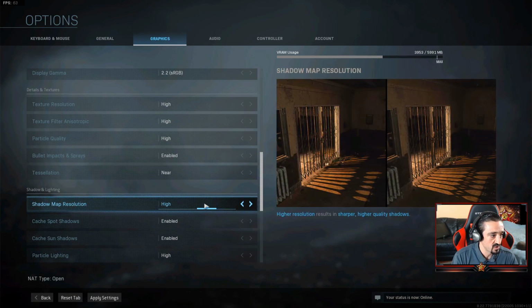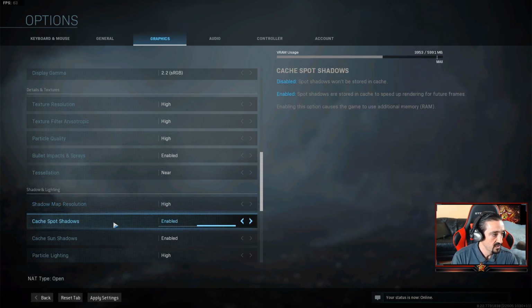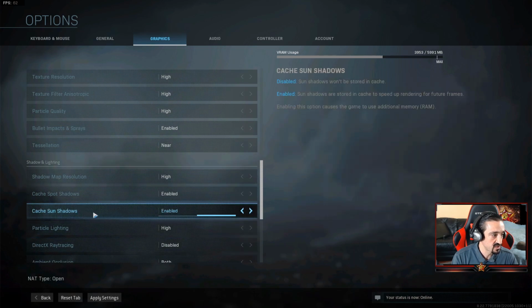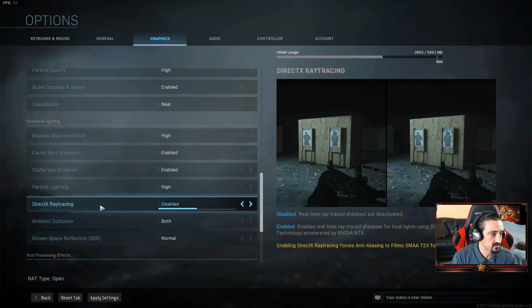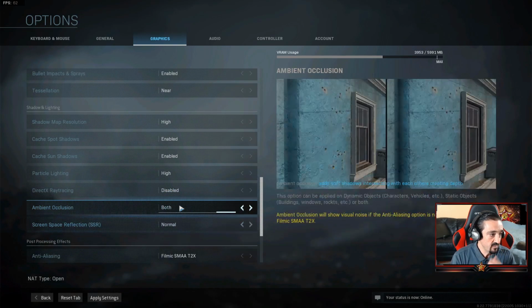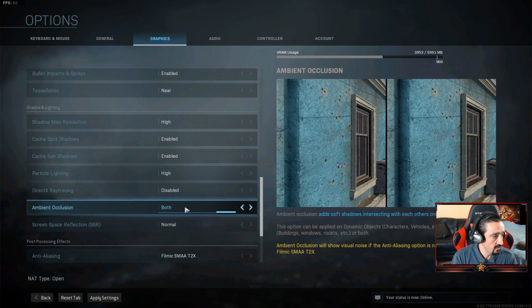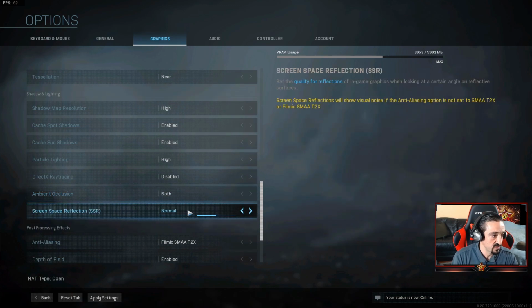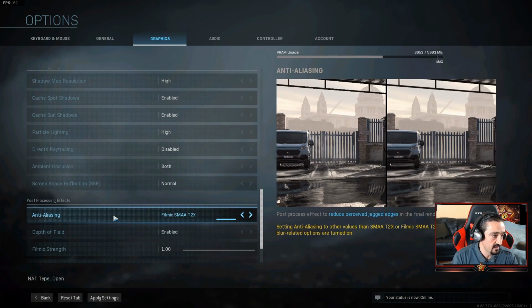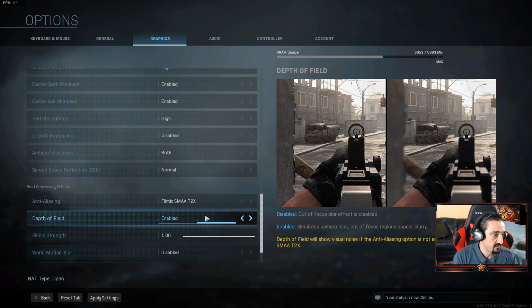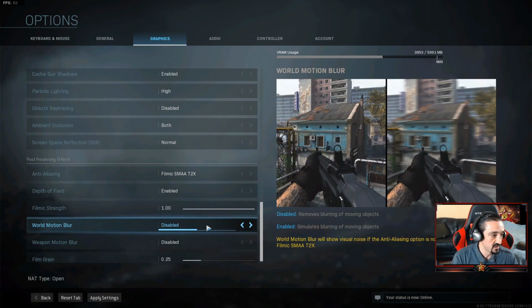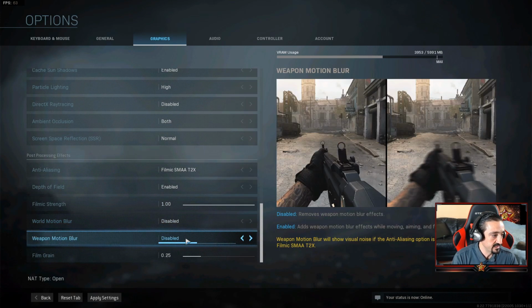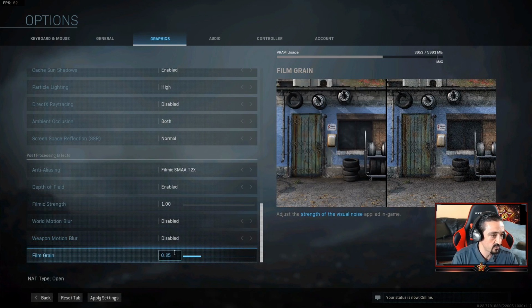Shadow map resolution is at high. Cache spot shadows enabled. Cache sun shadows enabled. Particle lighting at high. Direct ray tracing disabled. Ambient occlusion both. Screen space reflection normal. Anti-aliasing filmic SMAA T2X. Depth of field enabled. Filmic strength 1. World motion blur disabled. Weapon motion blur disabled. And film grain at 0.25.